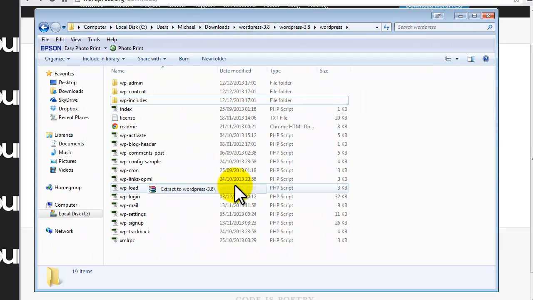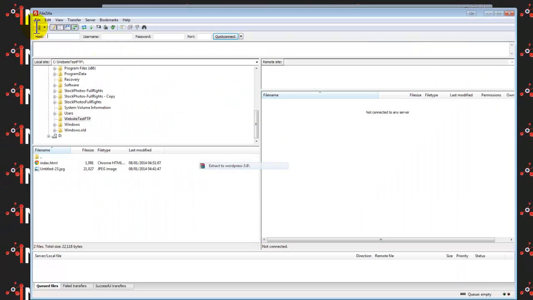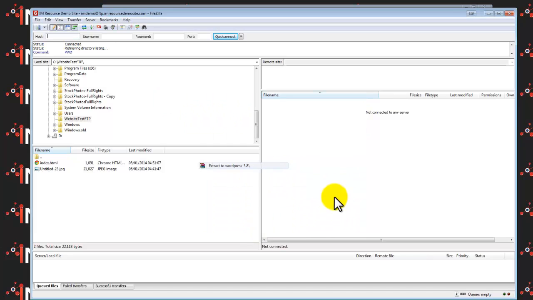Okay, so what we're going to do is we're going to open up our FTP client, and again there's a video below this if you need to learn how to use FTP, and I'm going to click connect.